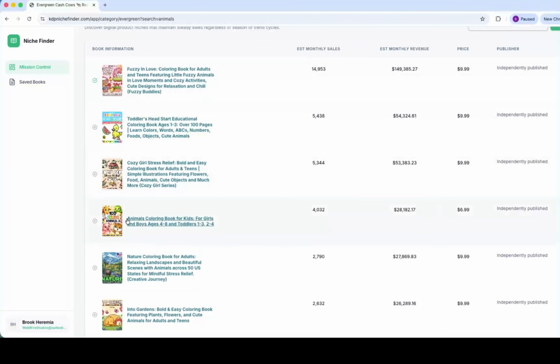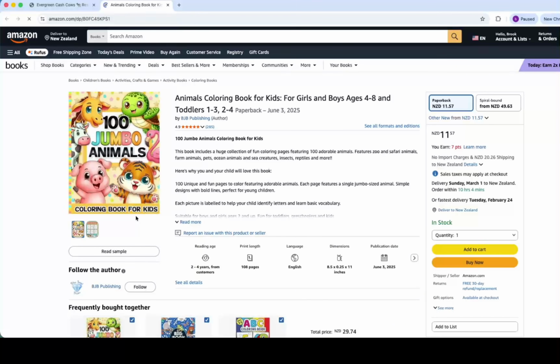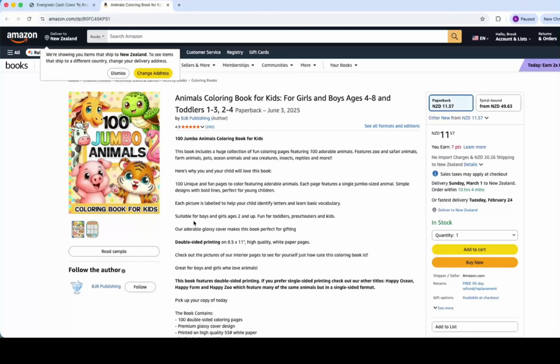Now I really like this one, so what we can do is click on it, and it is going to take us through to the Amazon link where we can get some more information just to get an idea of how we can create our book as well. So with this one here, we can see that we've got 8.5 by 11 inches, which is the size that they've used, and then they've also got 100 unique and fun pages to cover.